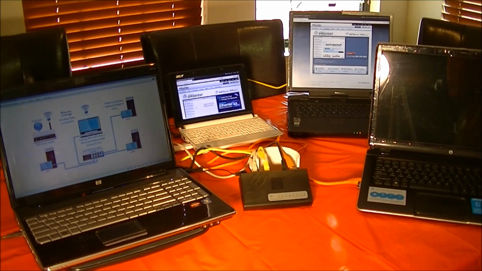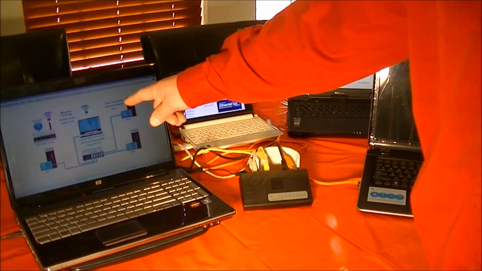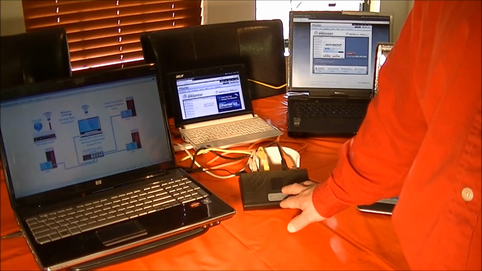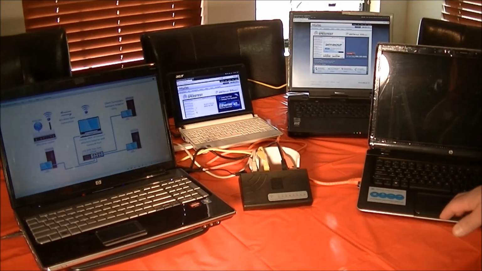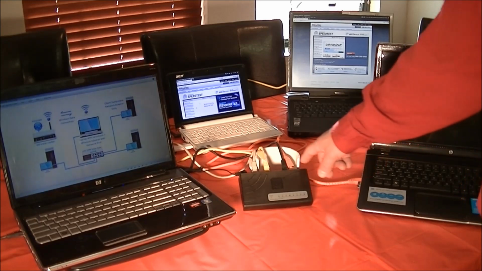Okay, here we have the setup. As you can see, this is my ICS internet connection sharing computer, and all these four laptops are hooked up through this switch to this internet connection sharing computer using a LAN cable, and they're all interconnected to this switch using LAN cables as well.